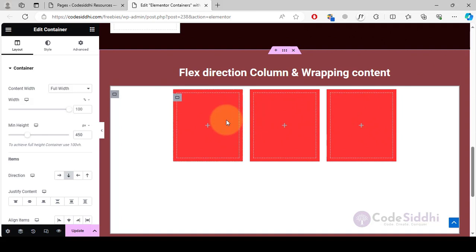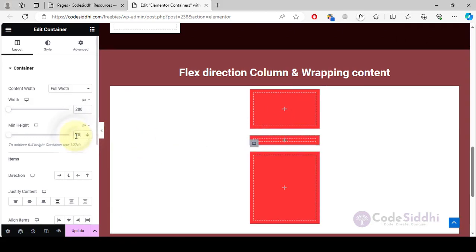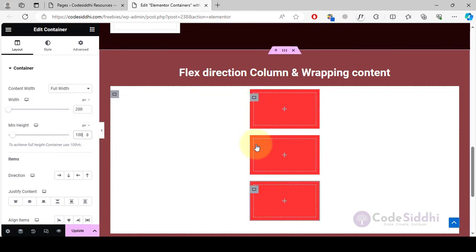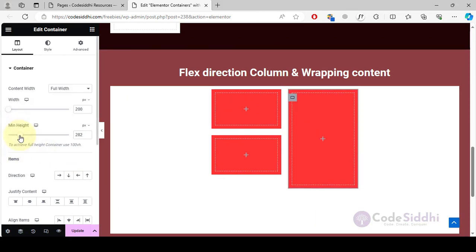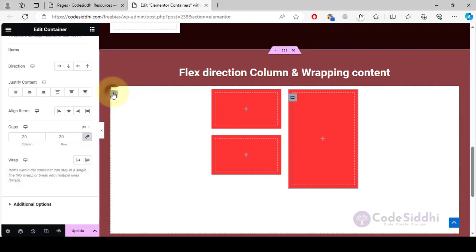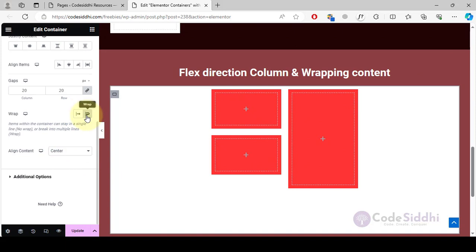Why is that so? Actually, it is not horizontal. The flex direction is set to vertical itself. If I reduce the height to 100 and 100, right? So the flex direction is already vertical, but what is happening is, if I increase the height, it is getting wrapped because I have enabled wrapping on this particular parent container. This is a parent container. If you scroll down here, the wrapping is enabled.